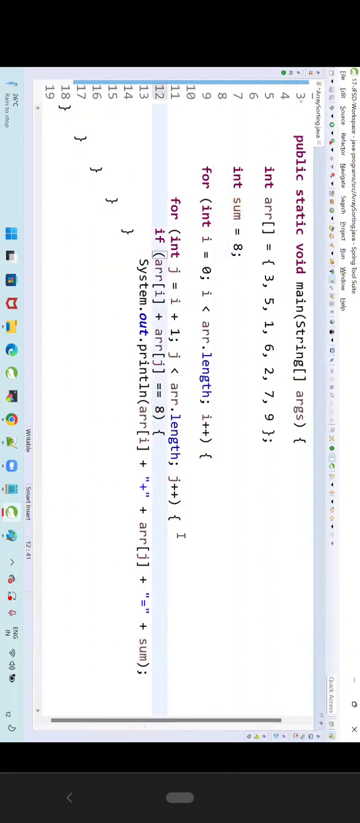Directly you can give 8 also here, no problem. But if I read the sum from keyboard, right?